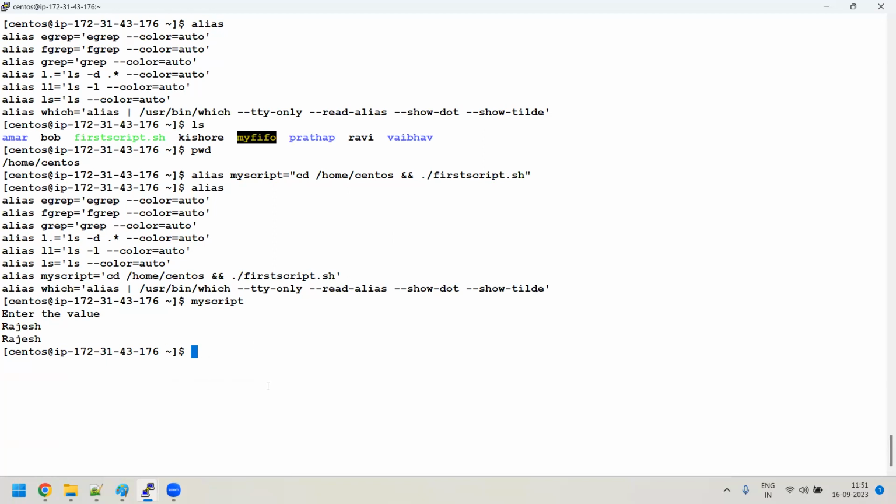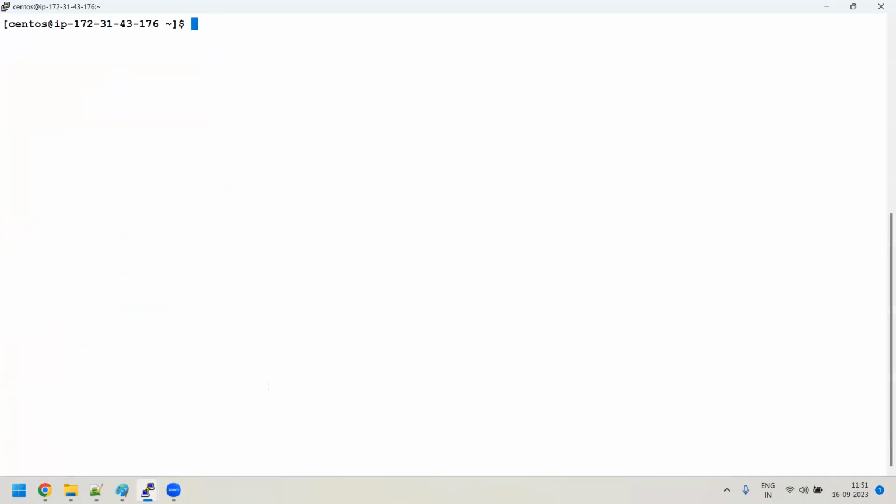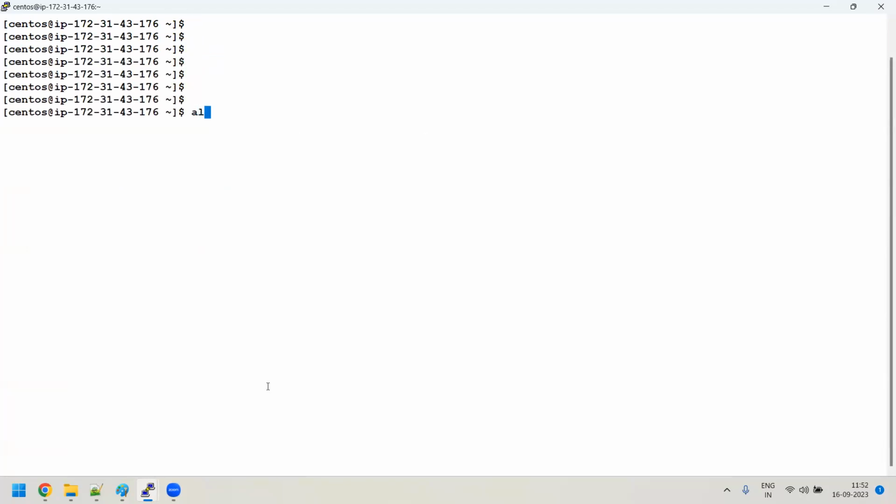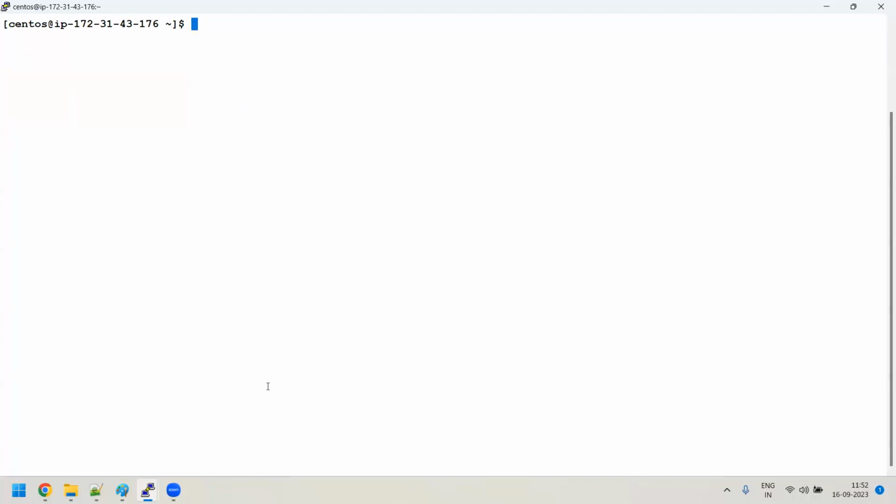One more simple example. For example, I want to clear the screen. I run the command clear to clear the screen, but every time I have to give the command clear. Can I set an alias for the clear command? Yes, I'll say alias c equals clear. Now when I type c and press enter, I can clear the screen by just giving c. See, it's a shortcut for the clear command.